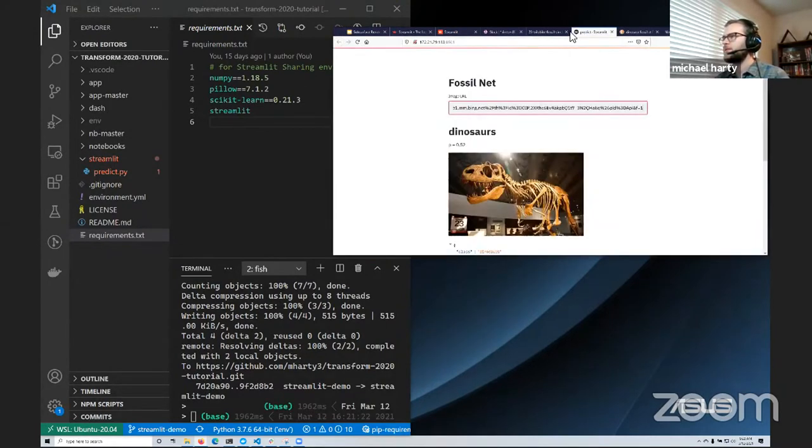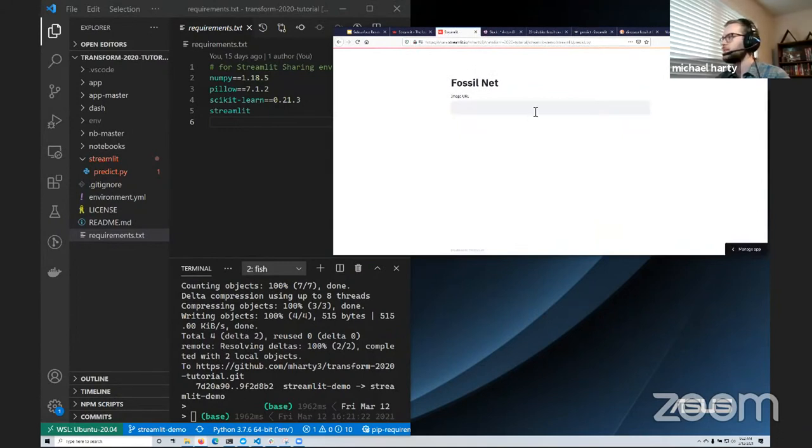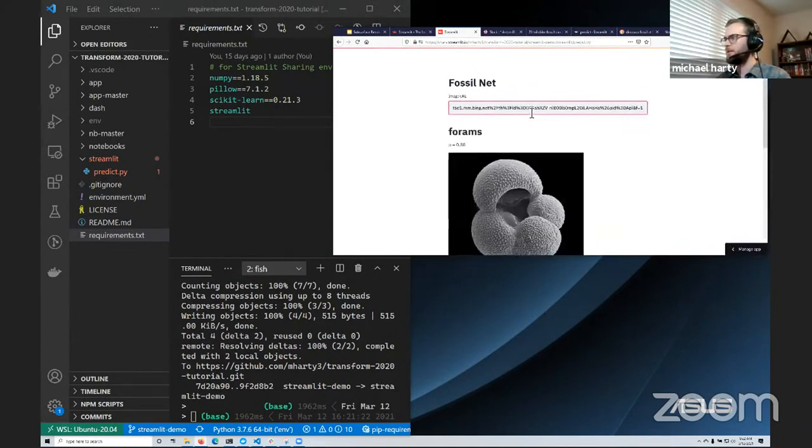This is the one that's running locally. This is it. Yeah, this is the one. So let me paste that 4M picture in here. And there it says 4M, 88%.